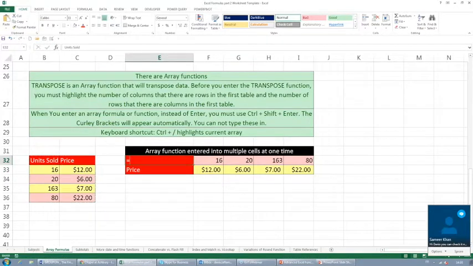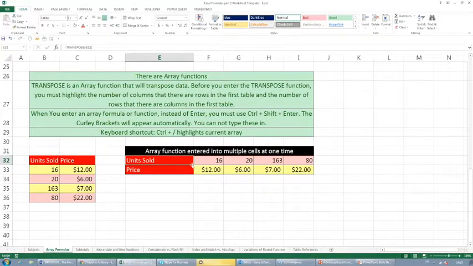I could come in here and go equals transpose, and that transpose will automatically take whatever's in here and transpose it over there. So if I did transpose here, I could highlight that, and if I drag my function, it'll automatically transpose wherever the cell is going. Okay, so the transpose function is going to make it permanent.